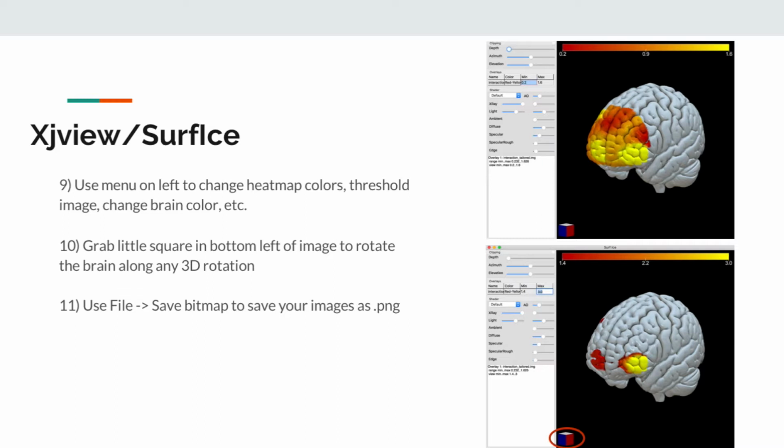I believe the default brain color in Surfice is actually like a pink brain, and so you might want to change it to gray to make the values of your activation stand out more, and so you can do that also in the menu on the left. And then there's a little square or like a cube at the bottom left of the image that if you just grab that with your mouse and move it around, it enables you to rotate the brain across all 3 rotation dimensions, and so you can rotate it to looking at the particular view of the brain that you want. And finally, once you have the picture that you like, you would use File, Save Bitmap to save your images as a .png file.